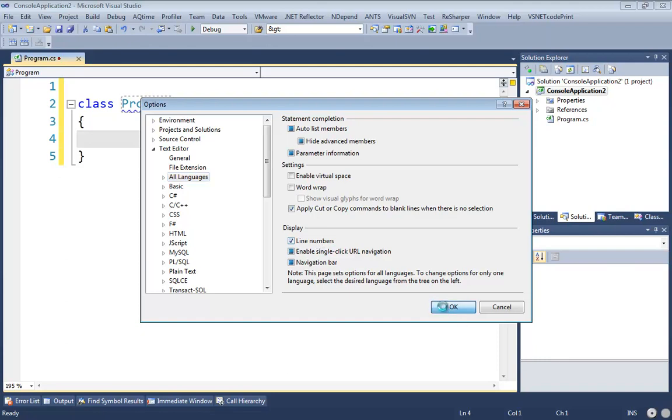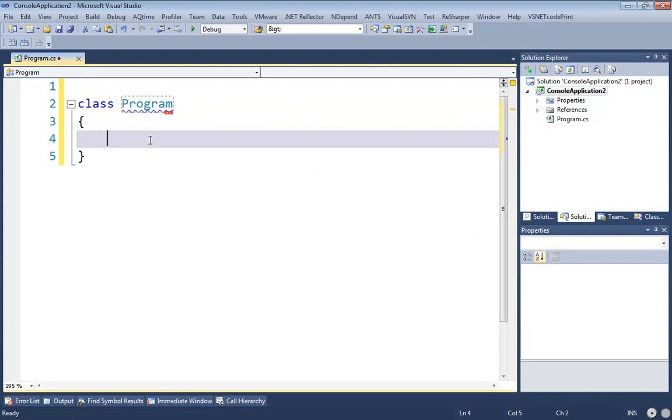And then just click OK. And that should give you what you're needing. If you have no All Languages, go ahead and select the C# one. I'm not actually sure. I don't think I've ever used the Express edition. Yeah, the Express edition will only have C#. So if you're under the Express Edition, go under Text Editor, C#, and then under Formatting and General.